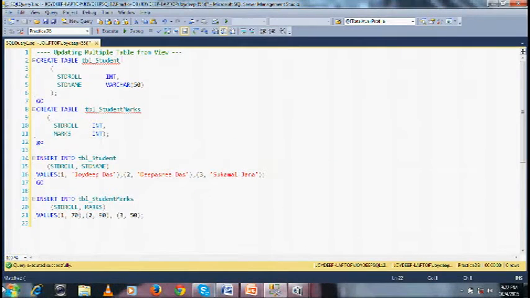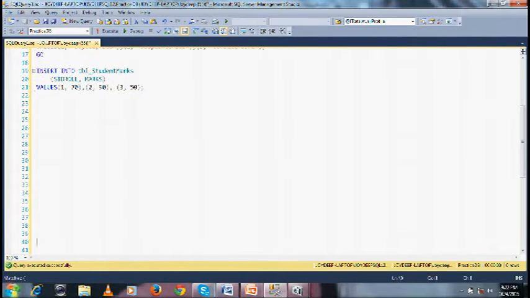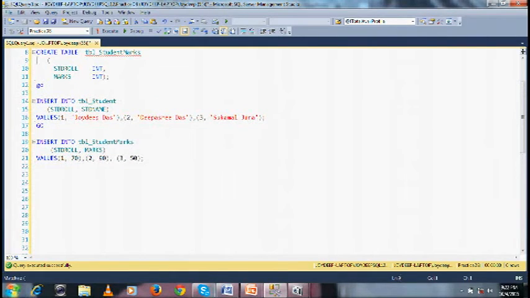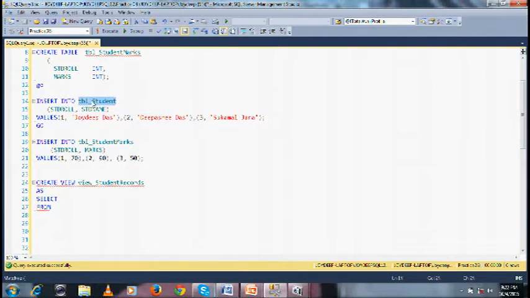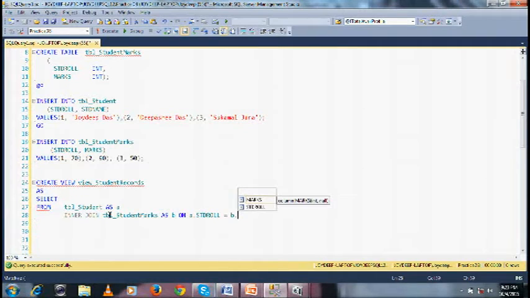Hope you understand it. Now what I am doing, I am creating a view from these 2 tables. This is very important. I have to create a materialized view over there. So what I am doing, create view. Name of the view is view student records, as select from TBL student with alias A, join student marks as B on making some join: A dot stdio is equal to B dot stdio.